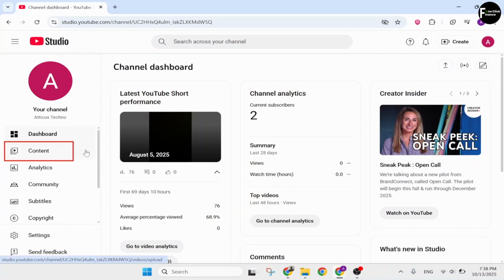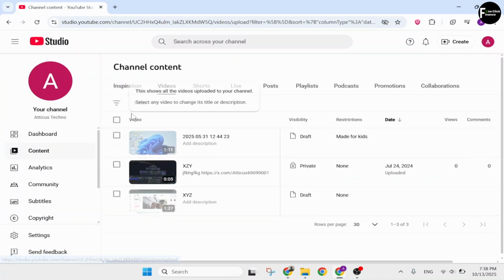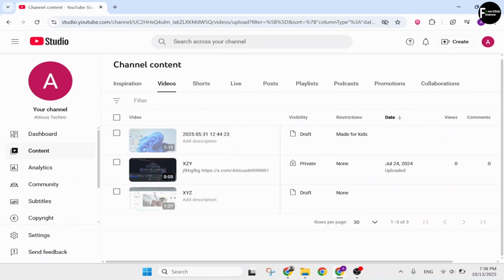What you'll need to do after you're here is on the left hand side under your channel, you'll find content. Tap on content. After you do that, you should see the videos that you've uploaded. So all you have to do is right here, you can tap on the three dots of the video.